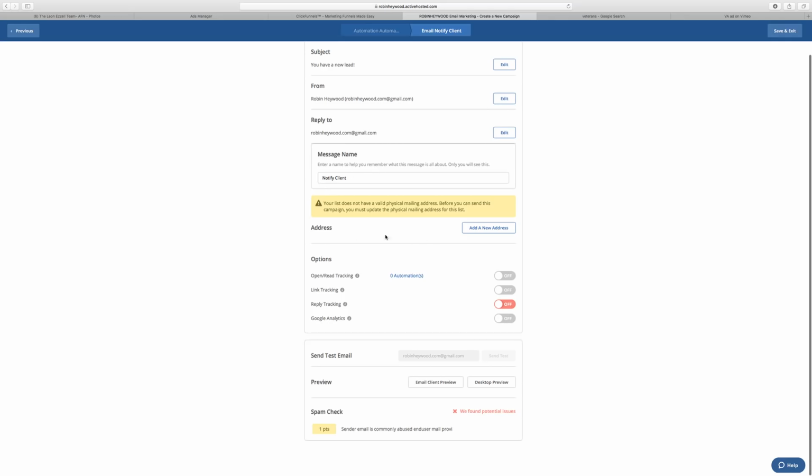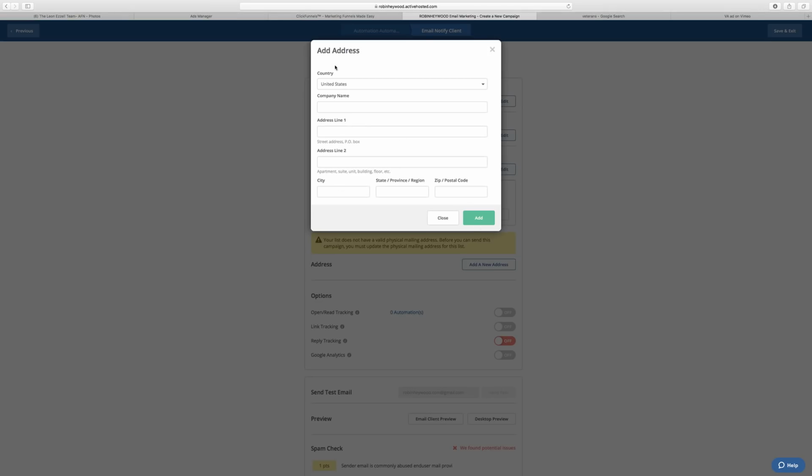We are going to send this to, let's see here. Okay, so we need to add a mailing address. That's right. In order to send email with ActiveCampaign, you have to add your company name and your email address. So we need to make sure we do that.